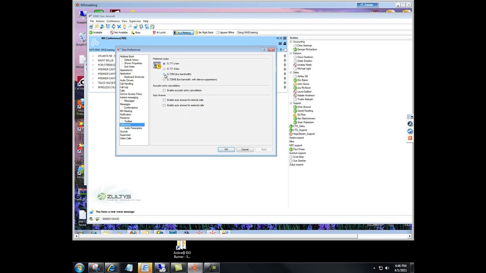The problem I've run into with it is if there are pauses in a conversation and someone starts talking again, it takes a half second for that to kick in and start sending the audio packets, and you lose like half the first word when somebody starts talking again. So personally, I don't like it. You could try it and see how it works out for you. But there shouldn't be a whole lot of difference between G.729 and G.729 with silent suppression as far as your overall bandwidth usage.